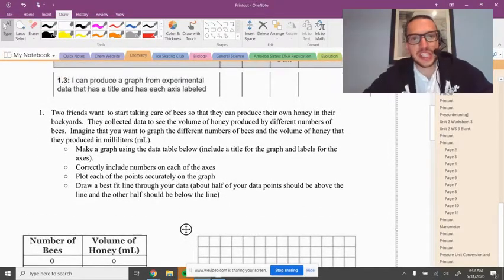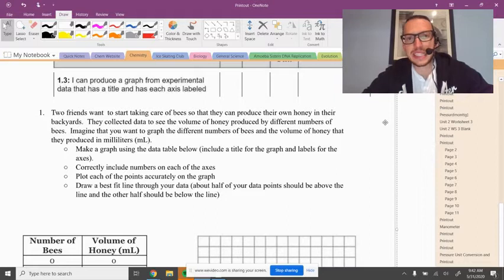Two friends want to start taking care of bees so that they can produce their own honey in their backyards. They collected data to see the volume of honey produced by different numbers of bees. Imagine that you want to graph the different numbers of bees and the volume of honey that they produced in milliliters. Make a graph using the data table below.